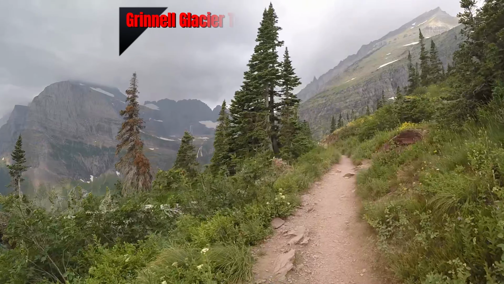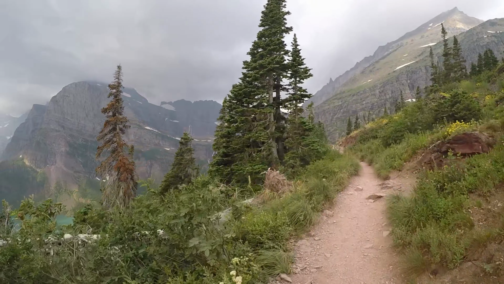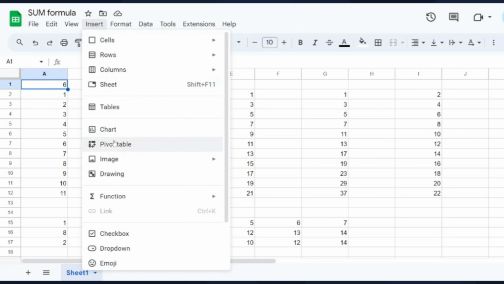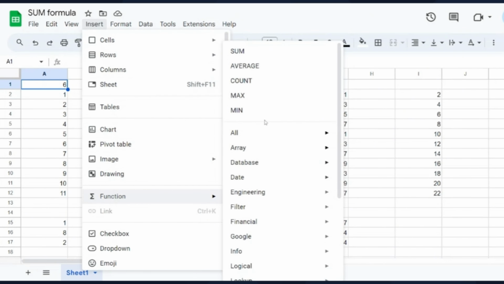The other way you can add values is with the sum function, and if you do equals, Google Sheets will auto-populate with the sum function when there is a range of numbers adjacent. But in order to find the sum, you could also go up here to the Insert menu, then Function, and Sum is the very first one because it's the most popular formula in Google Sheets.